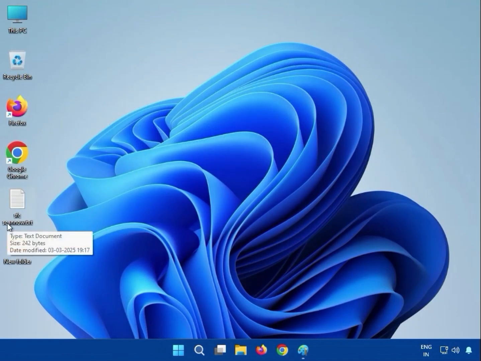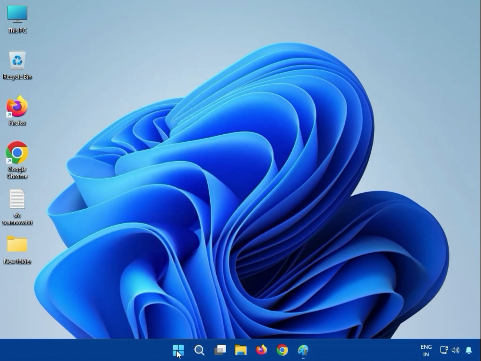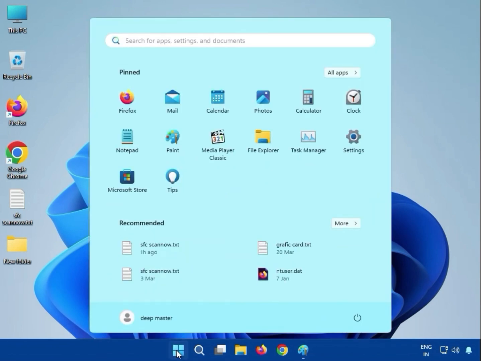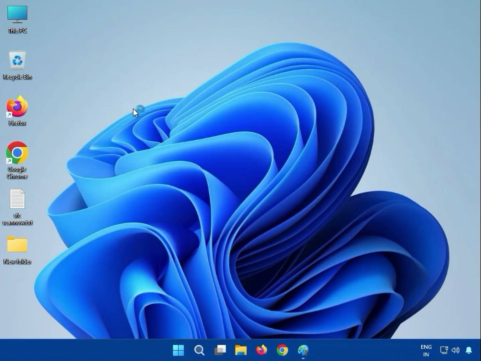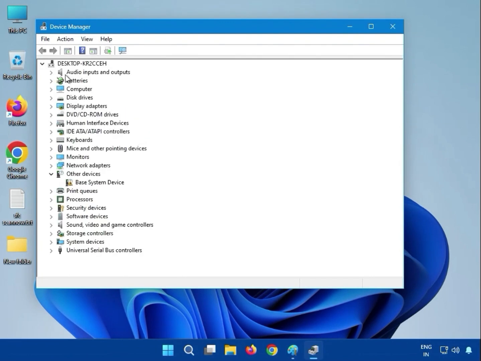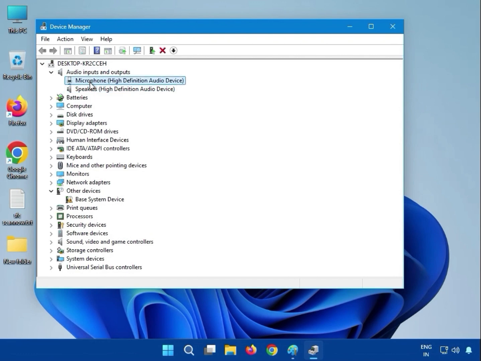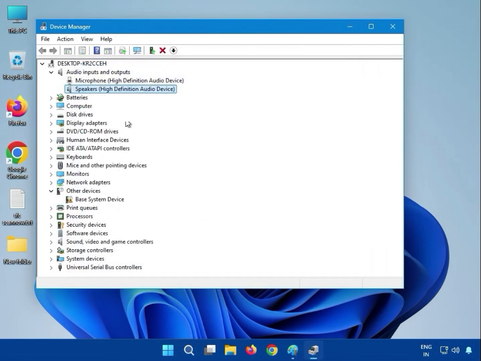Then guys, next update and reinstall the audio driver. So just right click on the Windows icon, click on device manager. Otherwise, you can do the second method: click to start and type device manager. You can see here, and then click. Then expand audio, and you can see here mic and speaker both different. Just right click to update driver and search automatically. Okay, otherwise it will not resolve the issue.